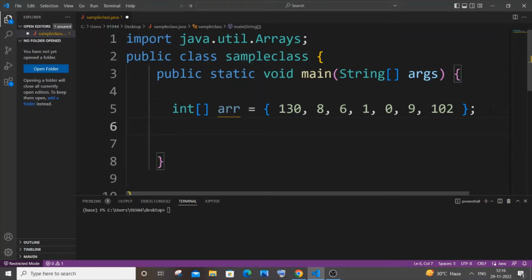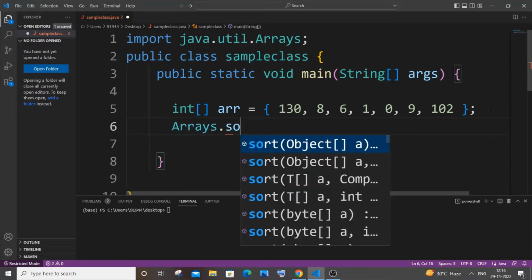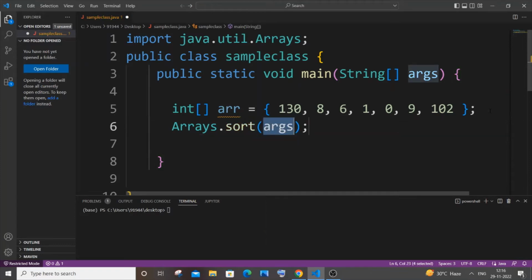Come to the next line. It's going to be capital A, so be careful with that. Arrays dot, and we will have the sort function. Within that we just pass the name of our array, which is arr in my case. So that's it. Our array will now be automatically sorted.